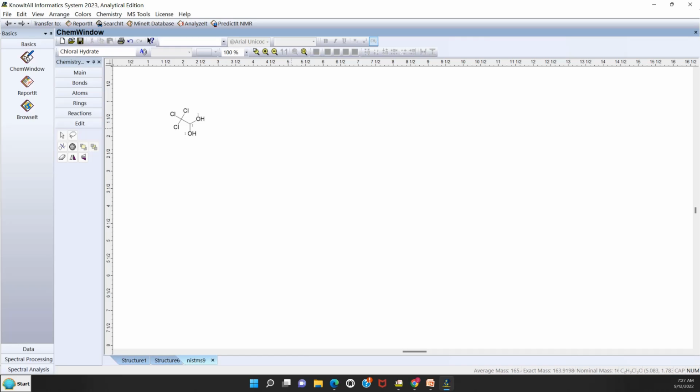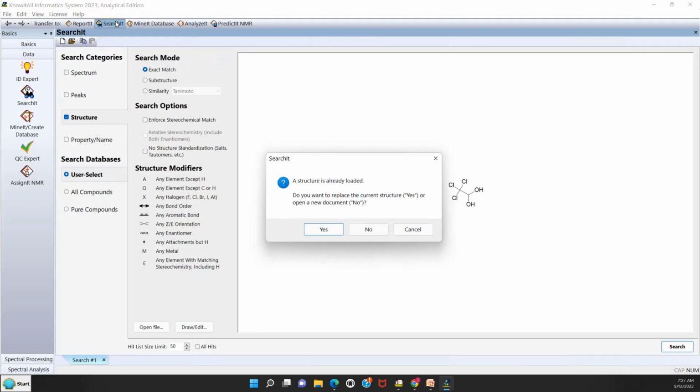Now let's search this structure to see if we can find a mass spectrum for it. So let's go back to the main menu. So I'm going from this Edit menu back to the main. I'll go to my Selection tool and I'll box it in to select it. Now, like any of the programs, I go up to the Transfer To ribbon at the top and move over until I find Search It, which allows us to search by structure.